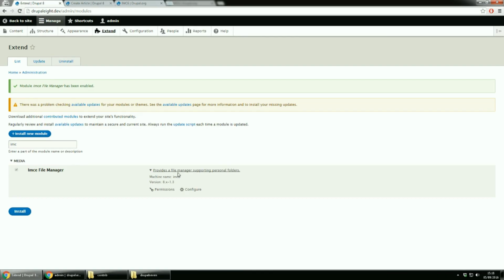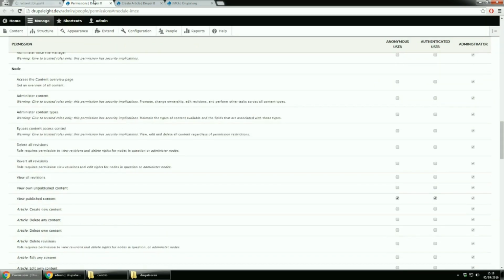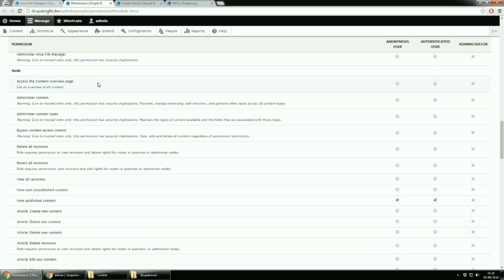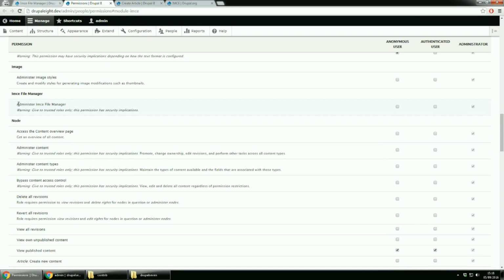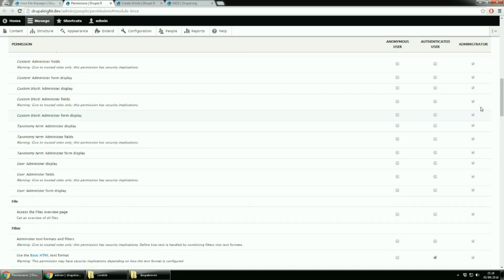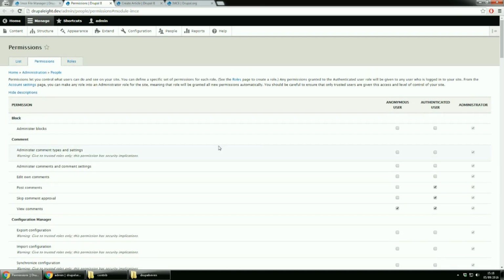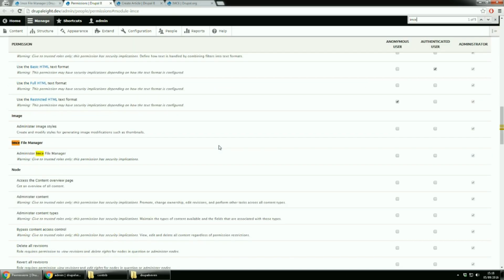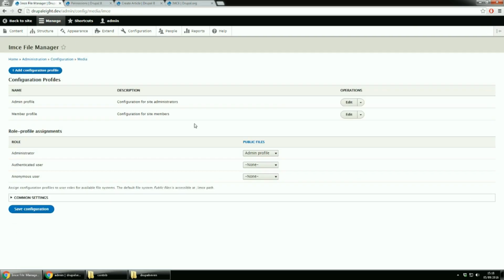Here you get two links, configure and permissions. Open both. So, permissions. The administer IMCE File Manager permission is given by default only to administrator role. It's okay, you want admins to be able to make changes to IMCE configurations. Just to be sure, let's check for IMCE on the whole page and see if there are any other permissions. Nothing else. Good. Go to the configuration page.